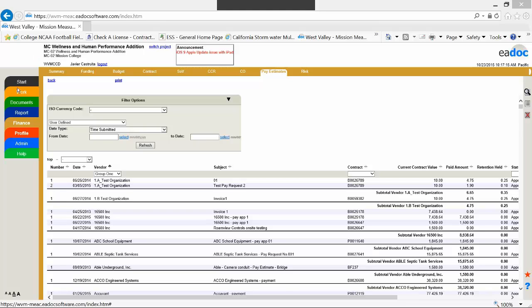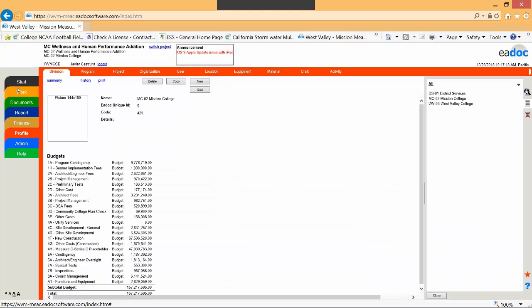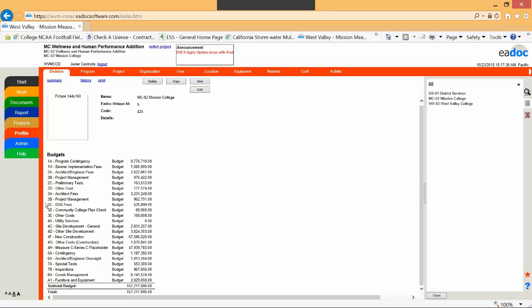And you can see on my PowerPoint presentation, I went through all these here. So here again, here's the division. And if you look here on the right, we have 3 divisions, just like I did in our PowerPoint. We have District Services, Mission College, and West Valley. And right now we're looking at the Mission College one. You can see the budgets established under this division, $157 million.